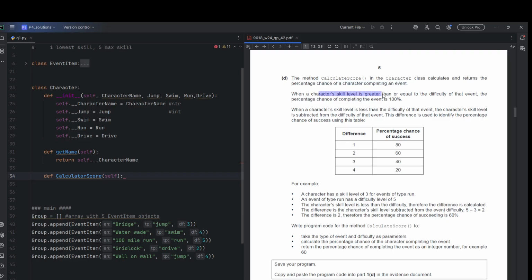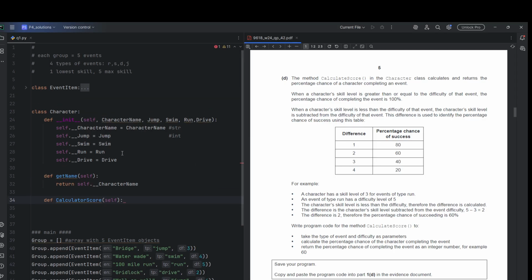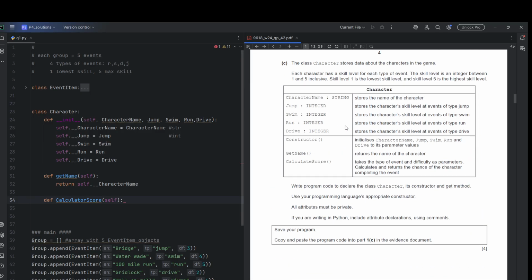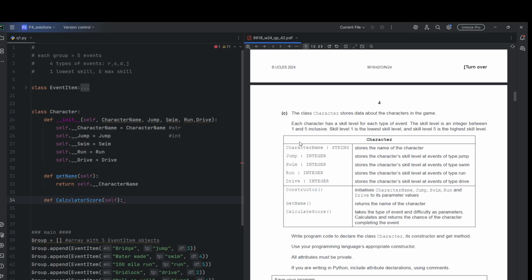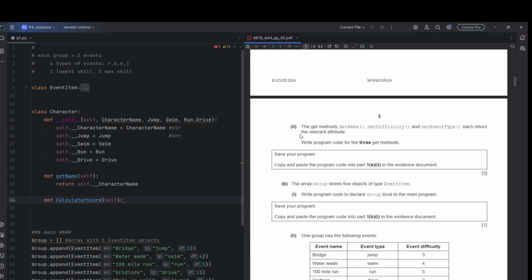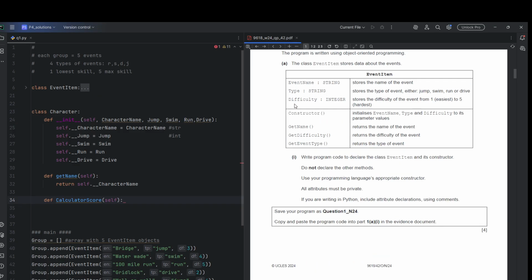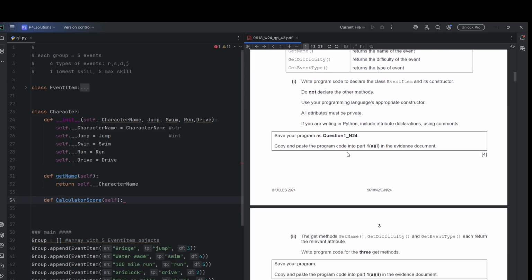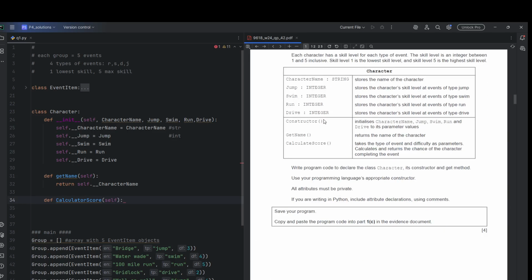When the character skill is greater than or equal to the difficulty of that event, the percentage chance of completing the event is 100%. Okay, so this is the main part of the question now. There are two numbers that we're looking at. One is the difficulty level that we had for the event, which is between 1 to 5. 1 is the easiest, 5 is the toughest.